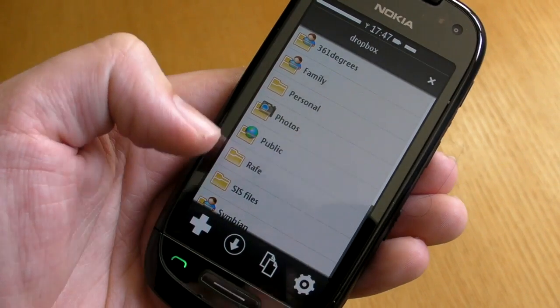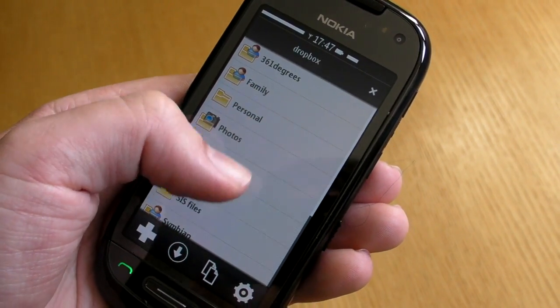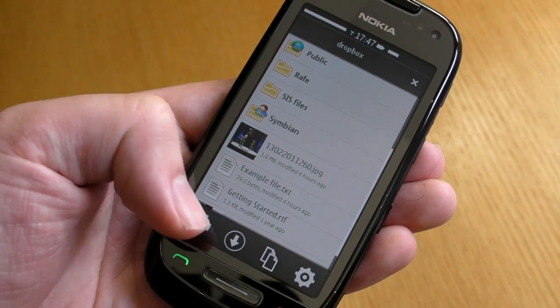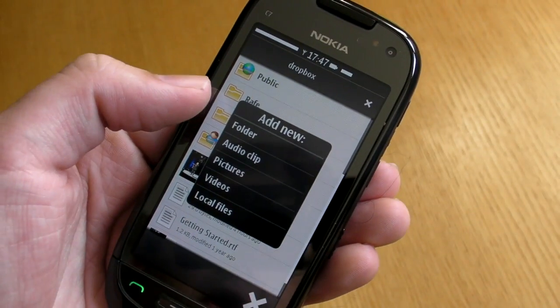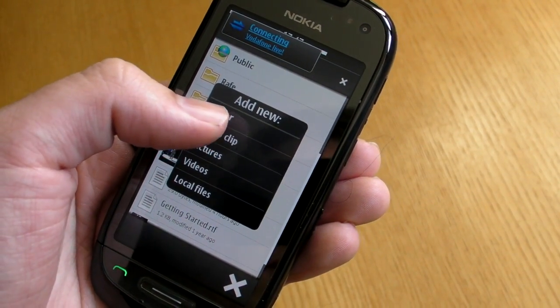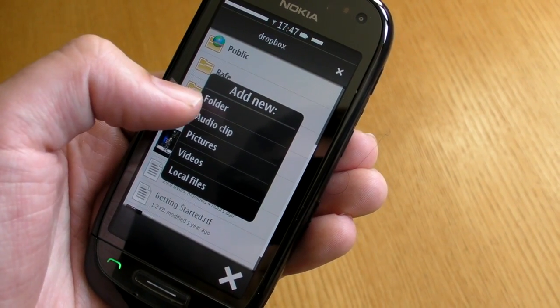There's also the ability to forget the account, which is useful if you've got multiple Dropbox accounts. Then in terms of actually adding files to Dropbox, this is again quite easy. There's this plus button here. It will then give you an option of what you want to upload. You can create a new folder. You can add audio clips, pictures, videos.